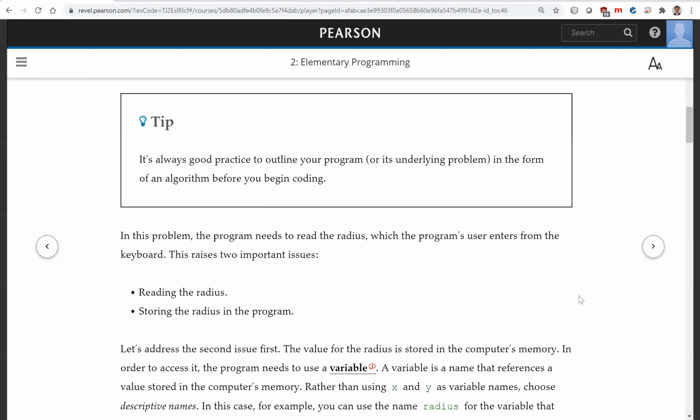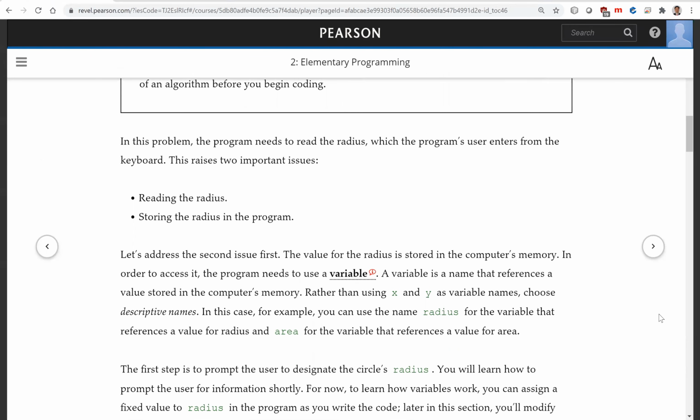So we give a name, we can name it X, Y, but choosing a descriptive name is better. It makes the program easy to read and other people to accept it easily. So for this program, we will use radius and area for the variables to represent the radius and the area.